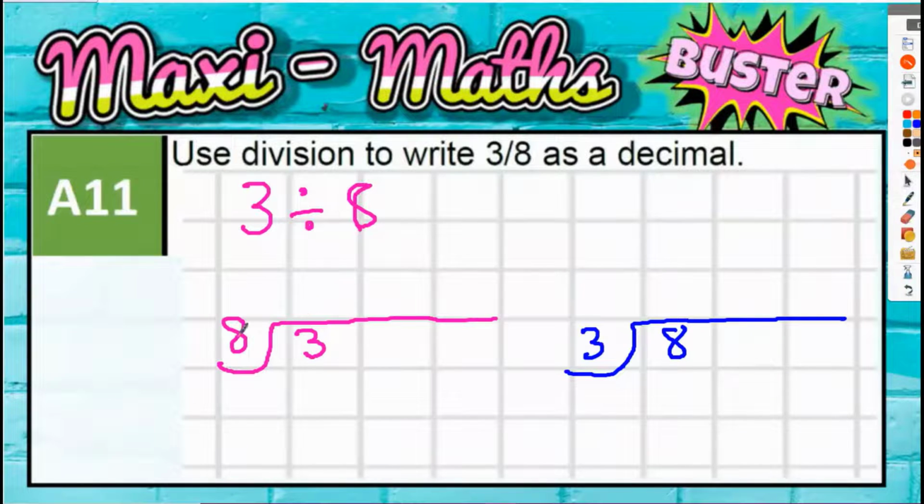So 8s into 3 won't go. So you put a 0 at the top, but because it wouldn't go, you haven't really used the 3 yet, so you carry the 3 to the next column. But you can't put 3 in an empty column. You need a 0 as a placeholder to hold that empty column. So you put a 0 in as well as that 3 that we've just carried. But you can't put 0 on the end of 3 because it means 30. And this question means 3 divided by 8, not 30 divided by 8. So to keep it still being worth 3, we also put in a decimal point.